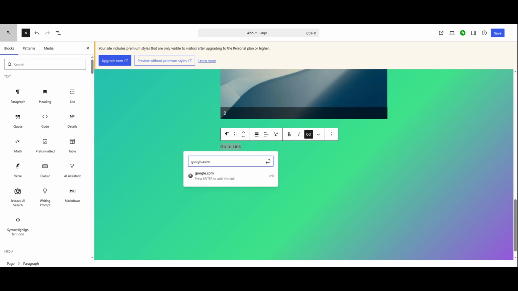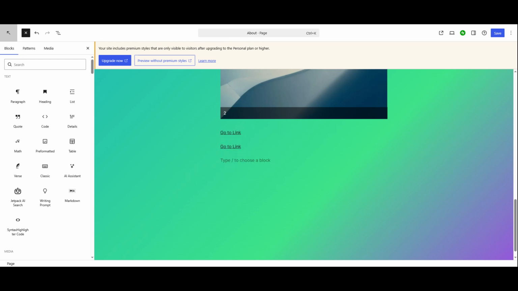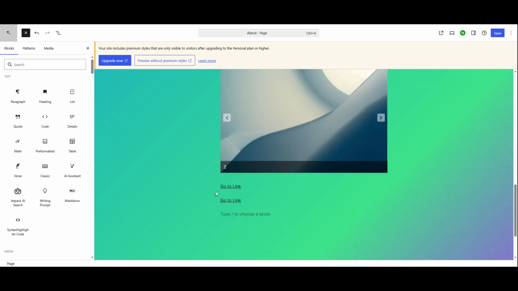Make sure the link is correct and starts with HTTPS if it's an external website. Once the link is entered, confirm it by pressing Enter or clicking the Apply button. Your text should now appear as a clickable link. Before finishing, take a quick moment to double-check that the link looks correct and points to the right destination.